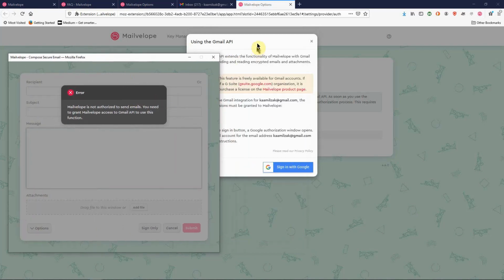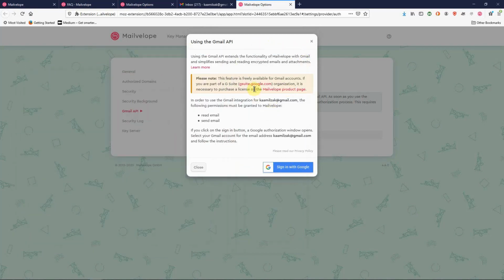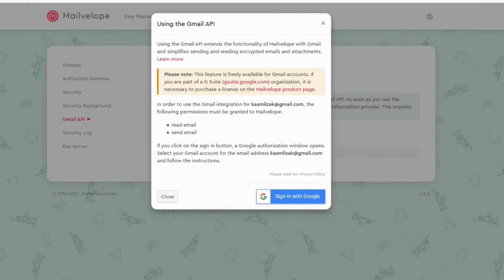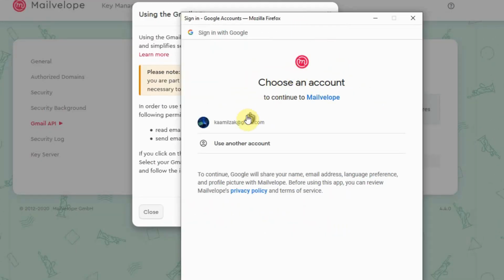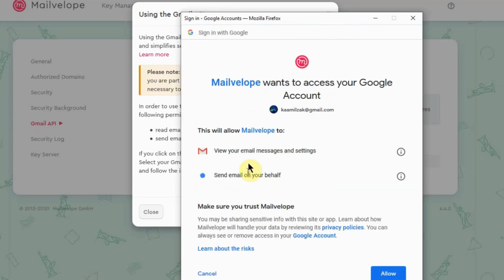But then again, remember when we set up the Gmail API, we're going to have to authorize Mailvelope to have access to the Gmail API. So you click on sign in with Gmail. So you're going to sign in. Then you're going to click on allow.